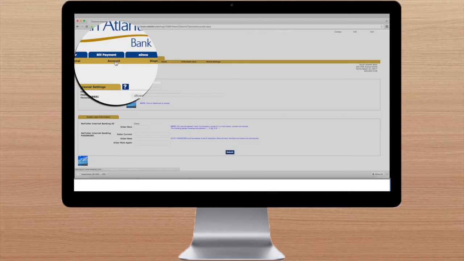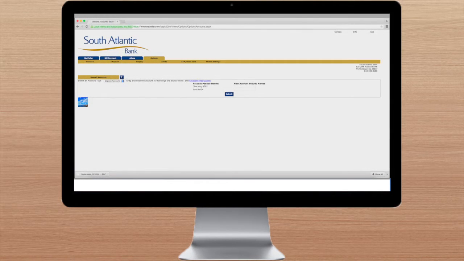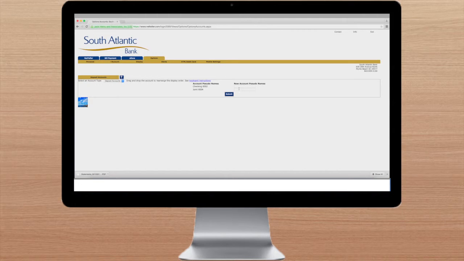Under Account, you may change the names of your accounts. To choose an account type, first click the down arrow and scroll to the correct account option. Then type in the name you wish to call your account under the new account pseudonym. Click Submit to save your changes.